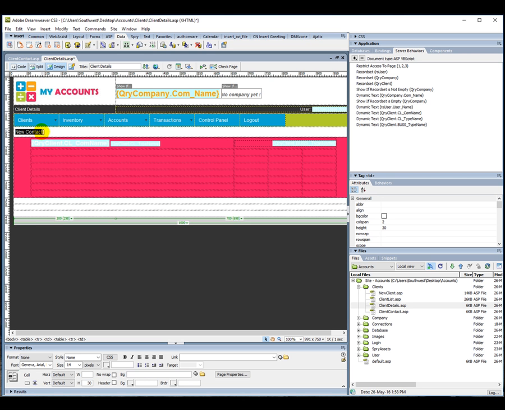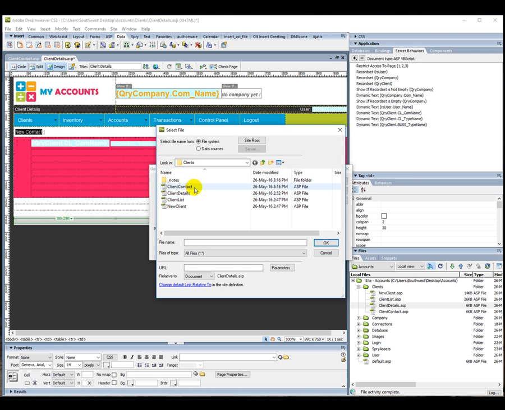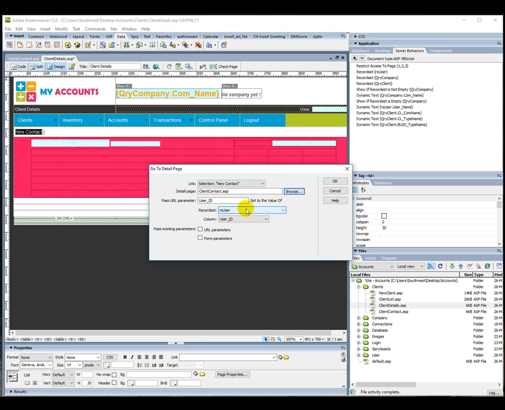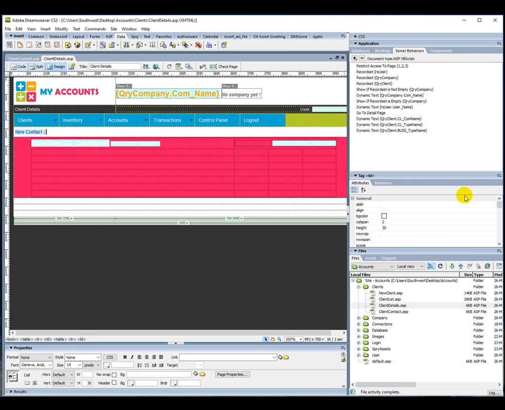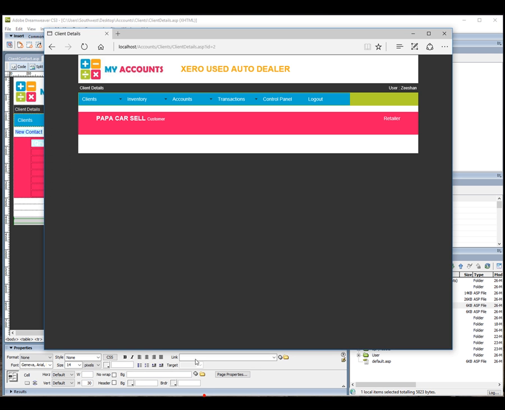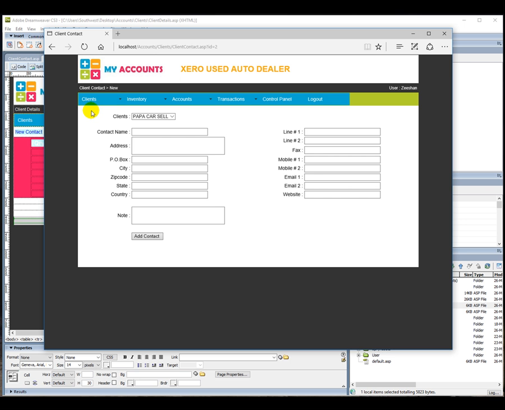And just gonna select this and come to my server behavior. Plus, go to a detail page, which is going to be a client contact, and I'm just gonna use the query client ID. It's ID. I'm gonna press OK, and I will save all, and I will upload my client detail page.